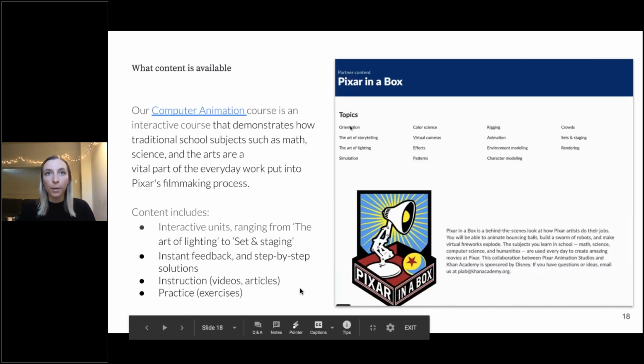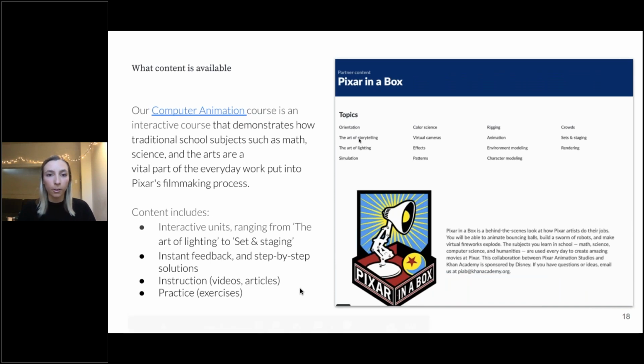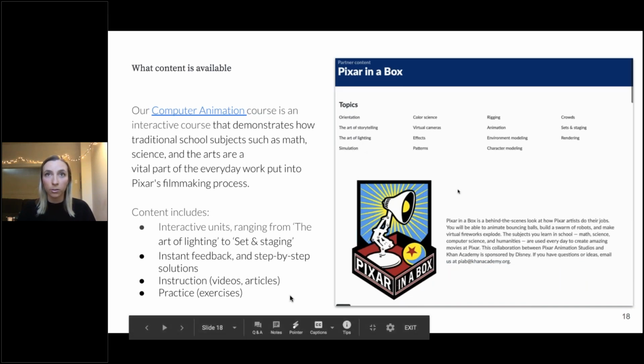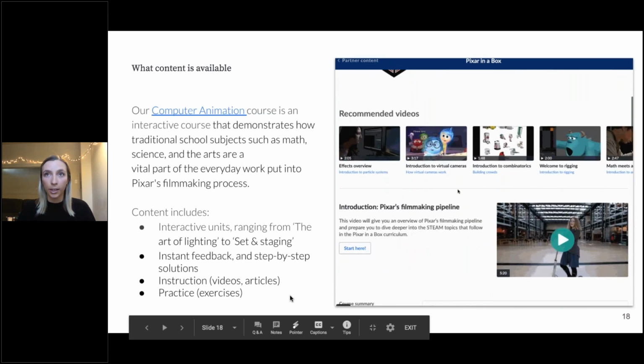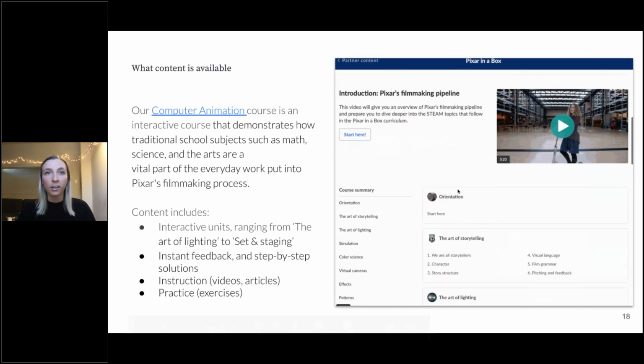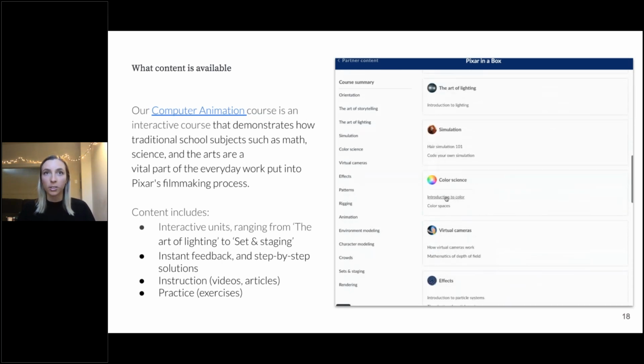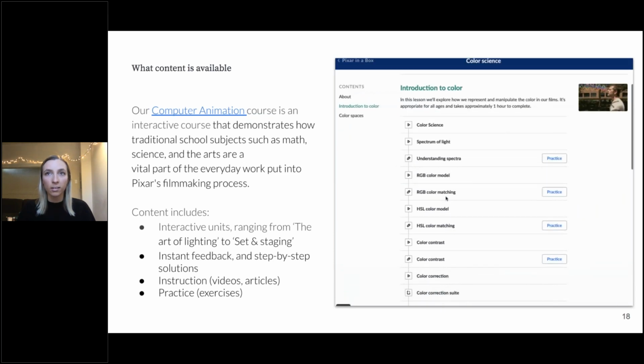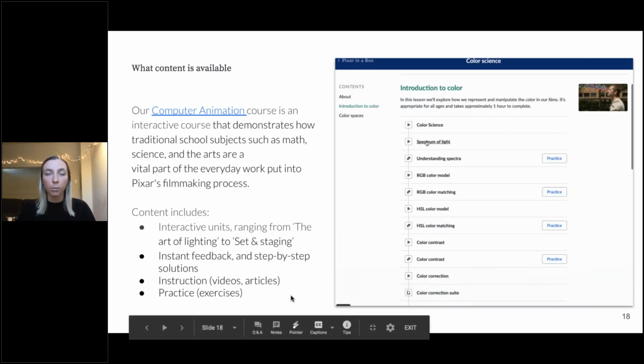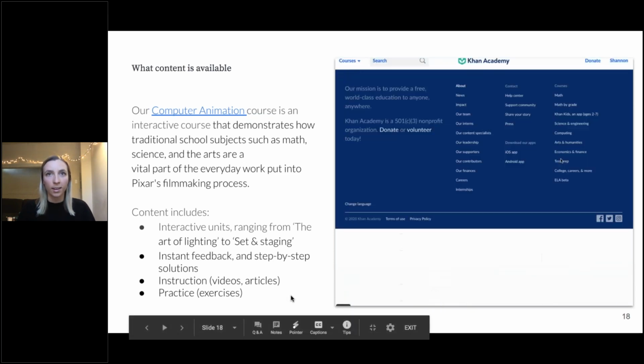And if you have an upper elementary school student, so a 4th or 5th grader, or maybe you have a middle or high school student, and they're interested in computer animation, you can try our interactive computer animation course. The course demonstrates how traditional school subjects, such as math, science, and the arts, are a vital part of the everyday work put into Pixar's filmmaking process.